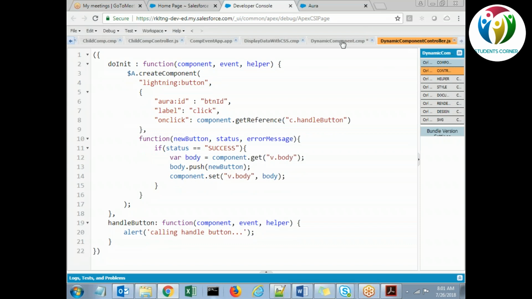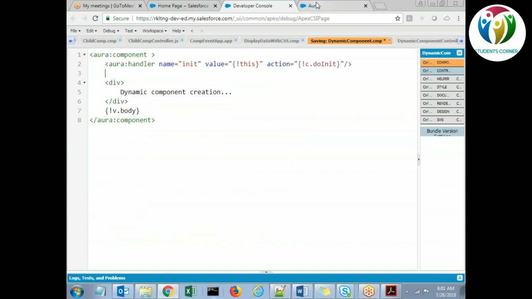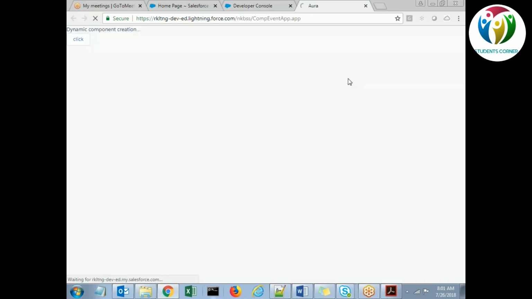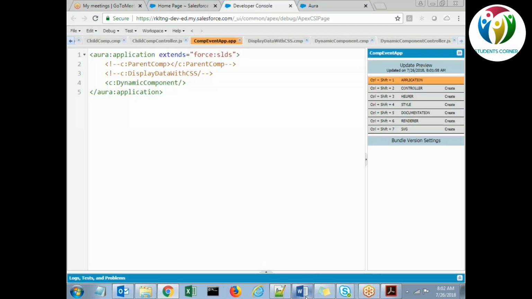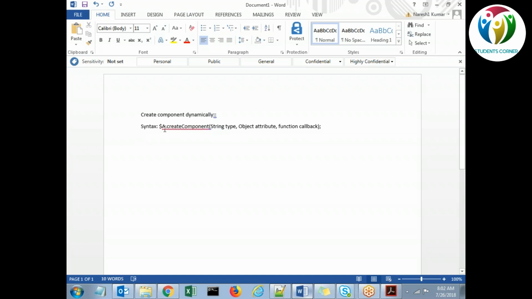So rather than creating the button inside the component, we are creating it in the JavaScript controller. What is the advantage of doing it in the JavaScript controller rather than the component? A couple of times we need to launch things dynamically from one component to another. Let's say you are on a component, and when you click on some button, you want to launch another component and show some other thing. So dynamically we can handle that. Dynamically we can create that.